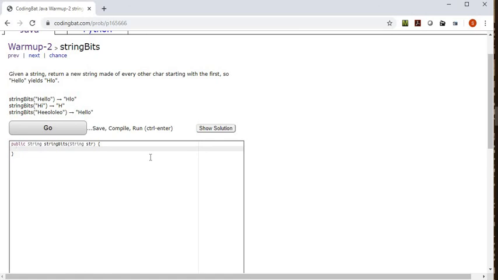We're returning a string. You'll see we're getting a string and we're returning a string. So let's go ahead and declare our answer variable. And of course we're going to use a for loop. Now the string that we're returning, every other character is starting with the first. So we are going to start with 0. And then I is going to be less than string length.